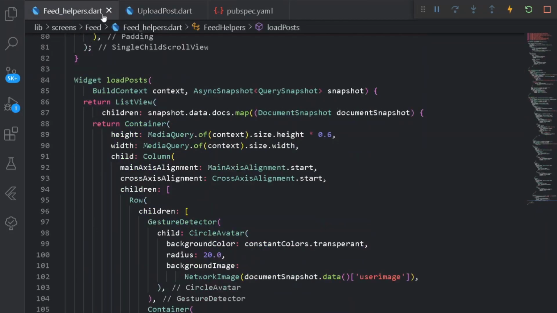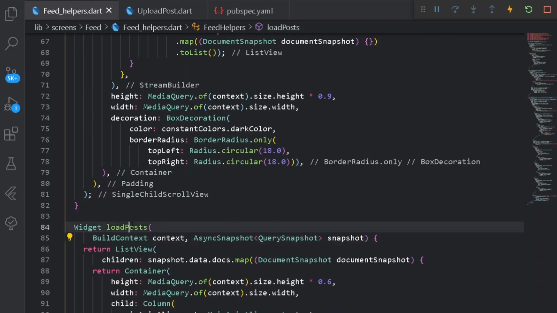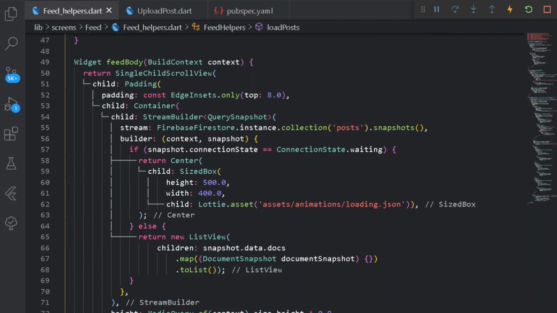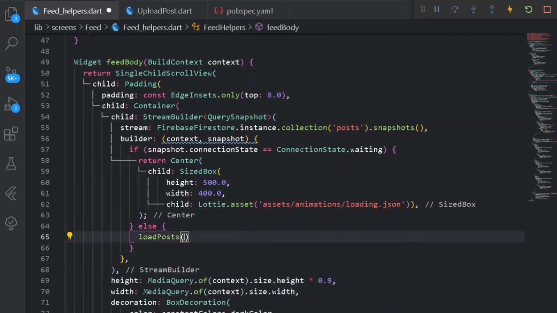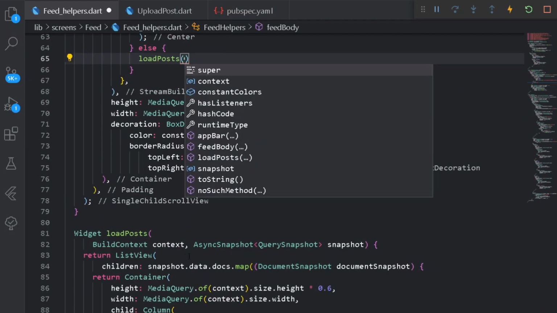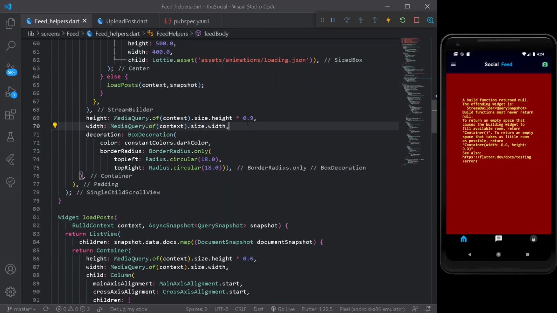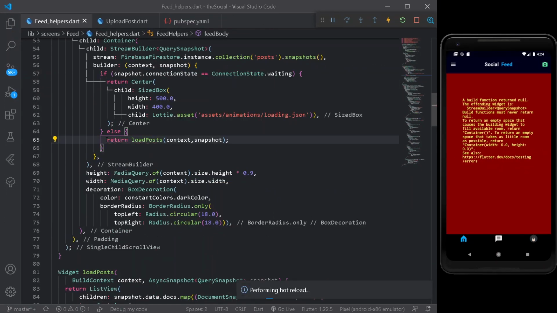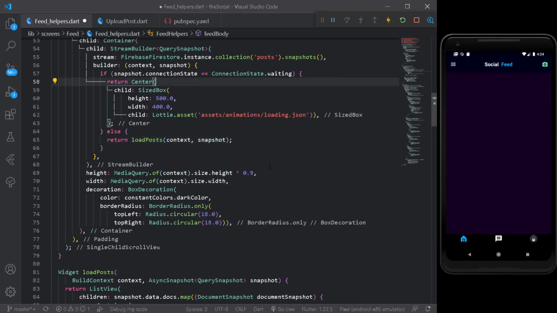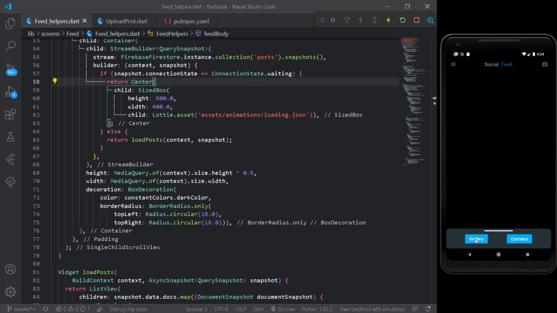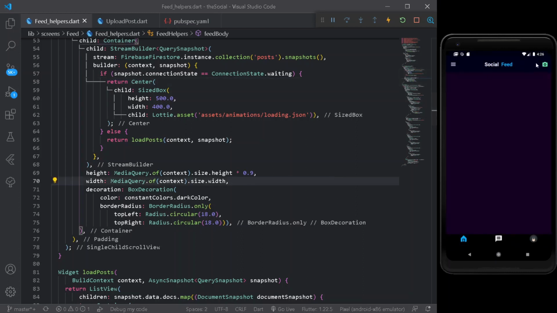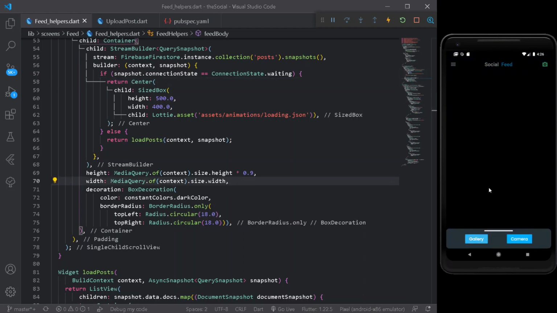For now we can simply go under our entire method and copy the load posts, and here under the else statement we can simply return the following load posts, and here it will be taking all the parameters, which was first of all a context and also a snapshot. Alright, we are getting an error. Alright, let's return, not only return. Cool, so now let's start uploading data one more time. Here I can simply go under my gallery. Cool, so I can simply select my entire image from my gallery.